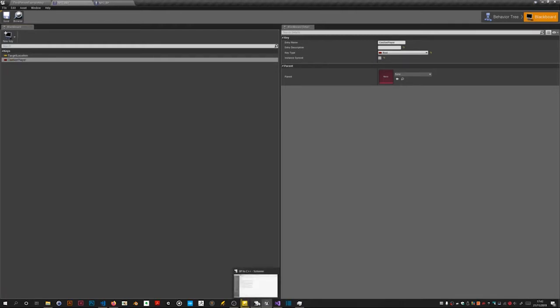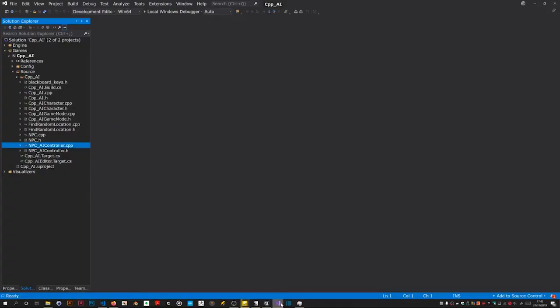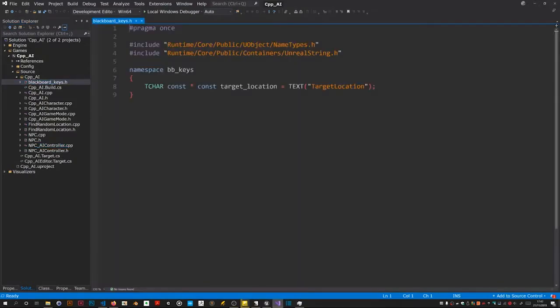We need to edit that header file where we're keeping all these strings of our key names. So in here, blackboard keys, we need to add a new one of these.